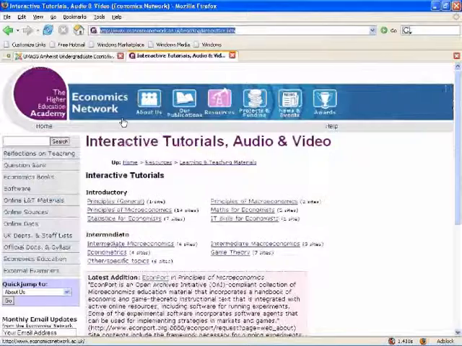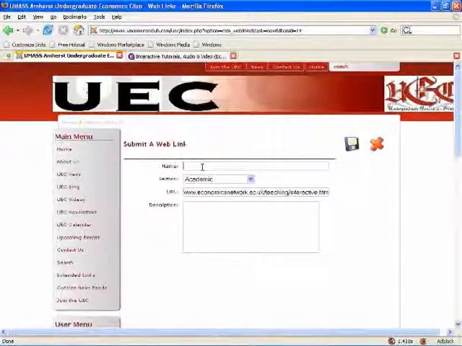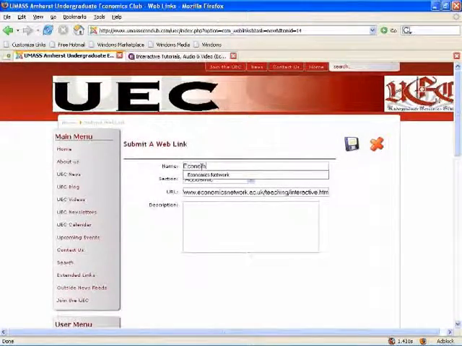Let's copy that in. The name of the link is the Economics Network. And then we just have to write a description about it.